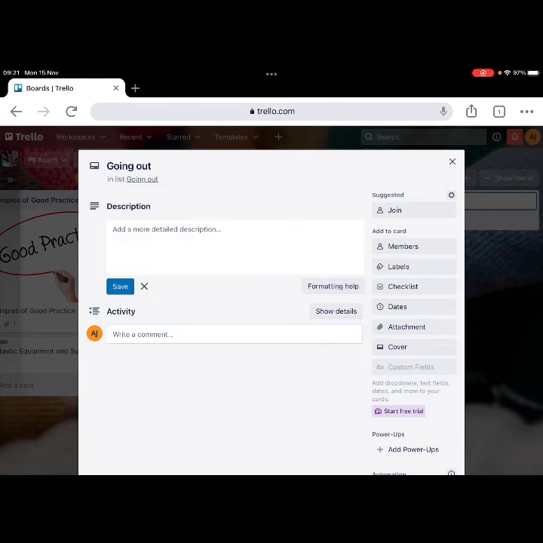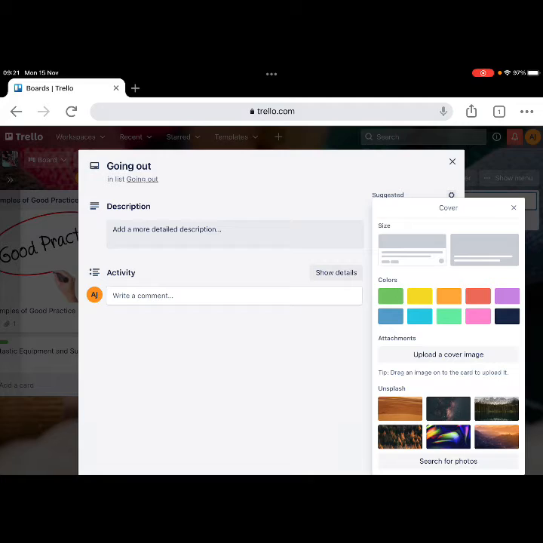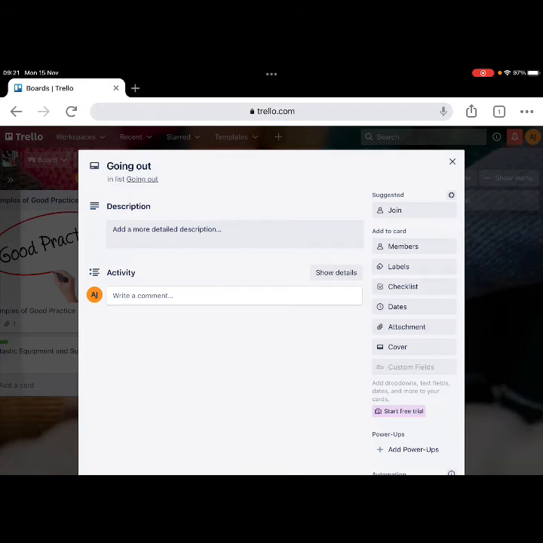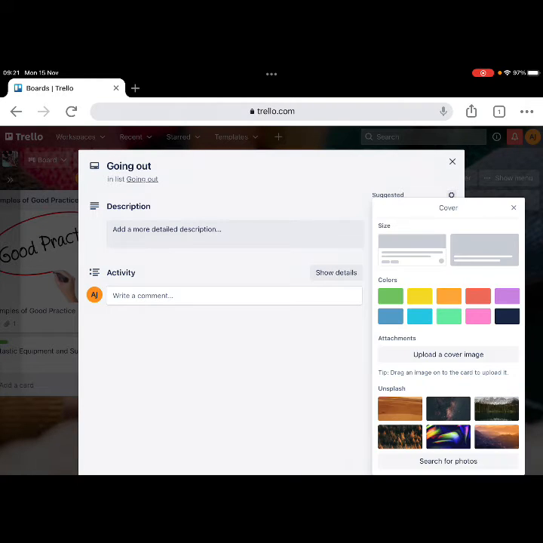So then you can actually add a cover, which is a photo. What I usually have done with all of these images is just literally copy and paste an image off Google. But as an example, I'll just click on this one. Bear with me.